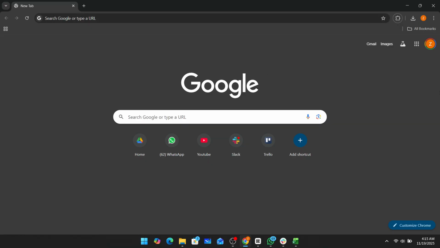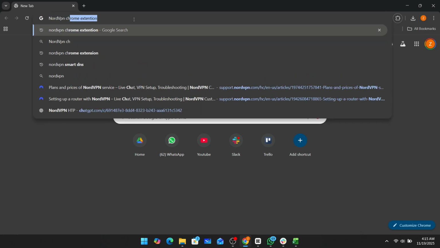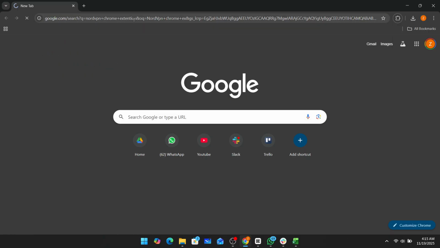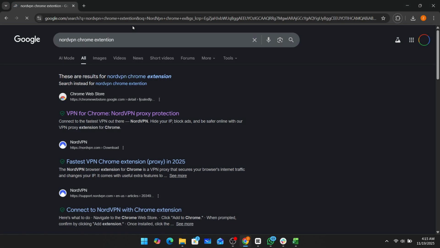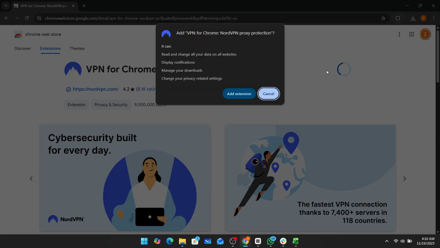First, open your Google Chrome browser. To install the NordVPN extension, you can either search NordVPN Chrome extension on Google, or you can directly open the Chrome Web Store. Once you're in the Chrome Web Store, click on the first result that says VPN for Chrome, NordVPN Proxy Protection. On the right side, you'll see a button that says Add to Chrome. Click on it. A pop-up will appear asking to confirm the installation.